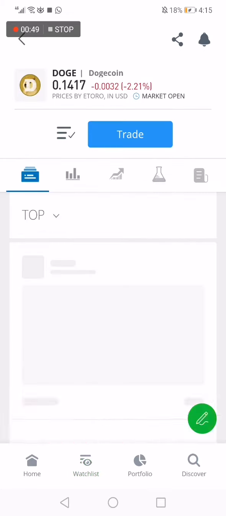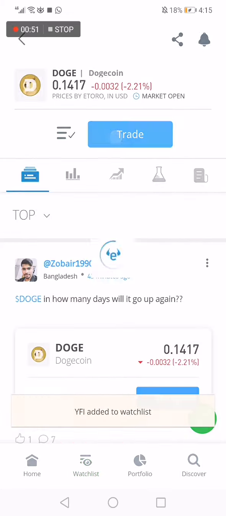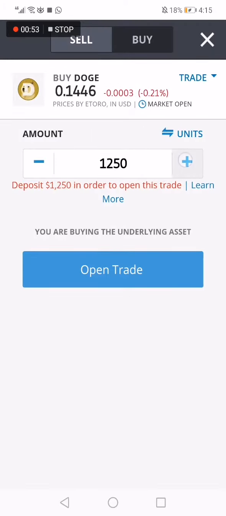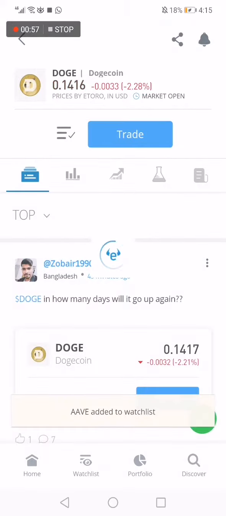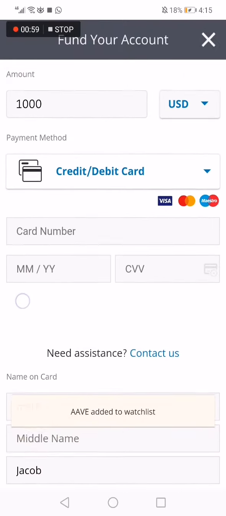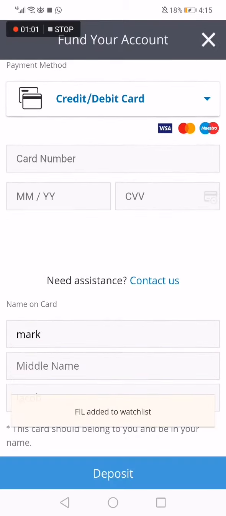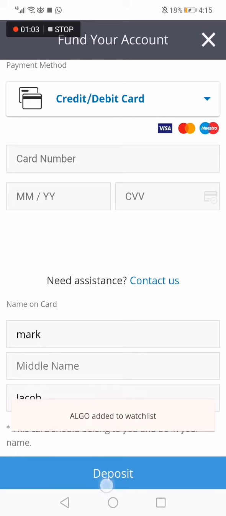Now click on Doge and then click trade. After that, choose the amount of money that you want to invest and click open trade. Then choose your payment method and click deposit here down below.